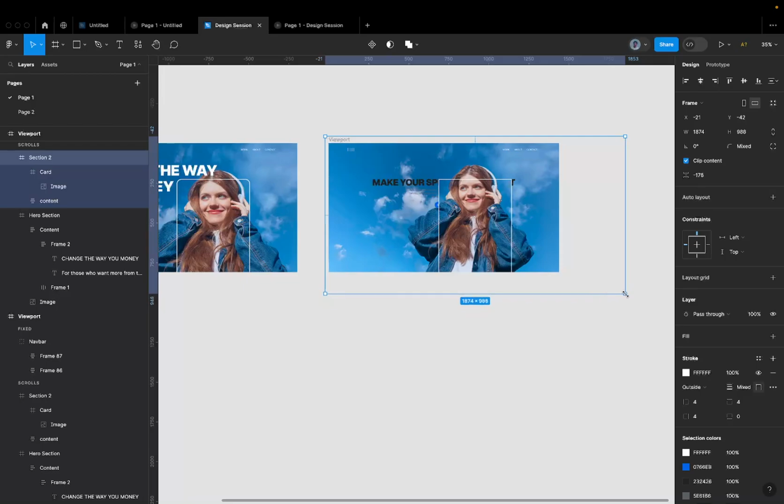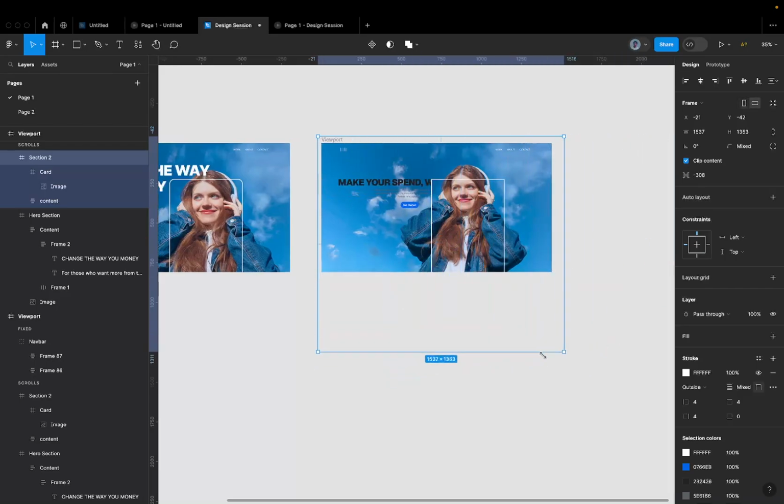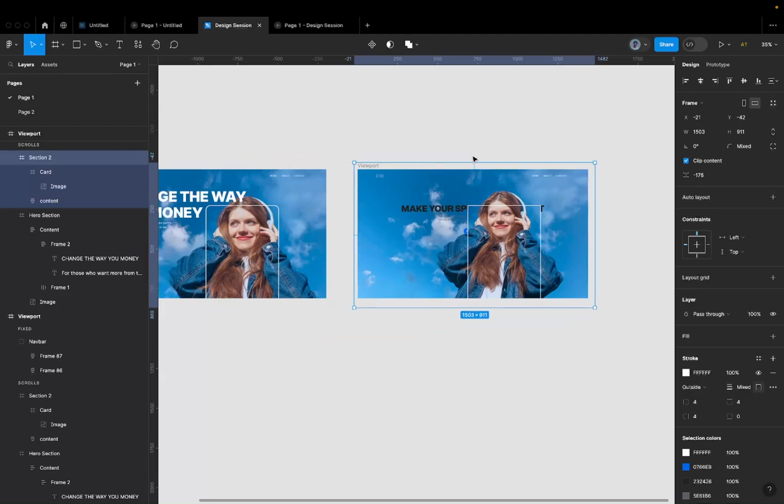So I'm holding Command, or Control if you're using Windows, while I'm resizing so that the content is not tampered with. If I leave Command now, you can see that the content is being moved. You can see that the text is being moved around a bit. You don't want that, which is why I'm holding Command. Holding Command prevents internal content from being messed up while you are resizing a frame. So that's that. I've resized the frame to fill the entire screen.